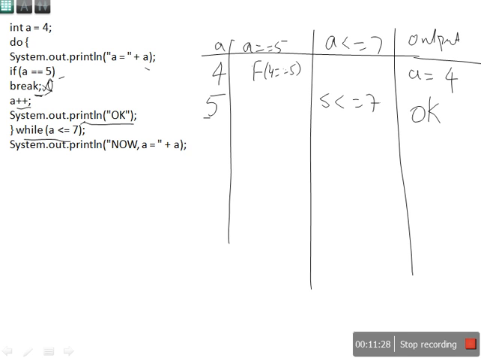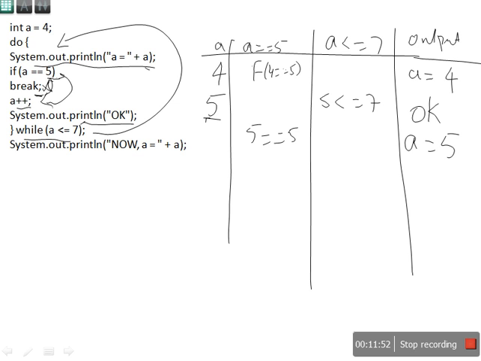This is true. So once it is true, it will repeat the loop again from the do statement. It will get inside the loop and print a is equal to plus a. Now what is a? It is 5. So it will print a is equal to 5. Then in the next statement, a is equal to 5, 5 is equal to 5. This is true. When this is true, this will be executed.